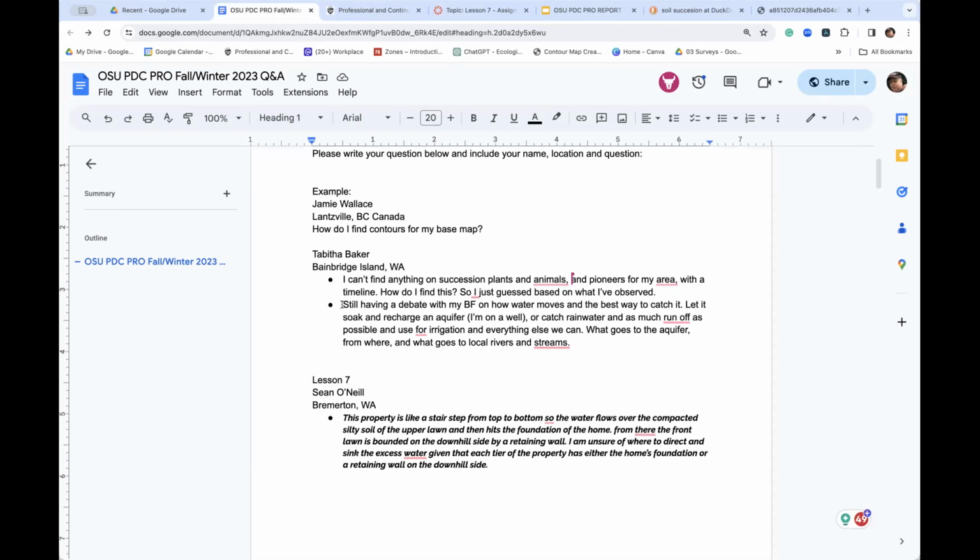So we covered that. So you're having a debate about how water moves and the best way to catch it. So you're on a well. Much runoff. What goes to the aquifer from where, and what goes to local rivers? Well, that would be a really hard thing to determine. I think maybe you and I could have a separate conversation about this because I'm definitely still struggling with understanding hydrology and how it all works, and how and when to go about different types of capture in different scenarios.